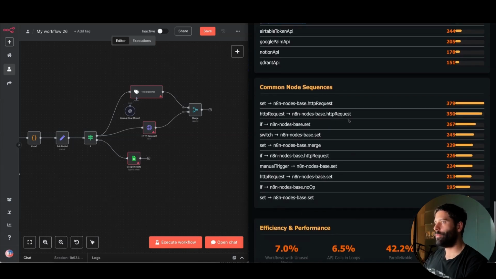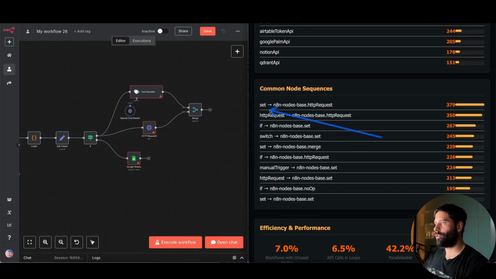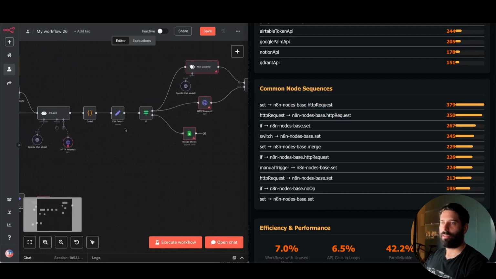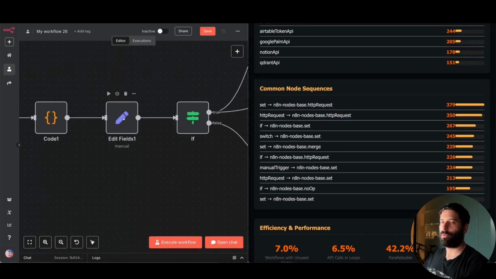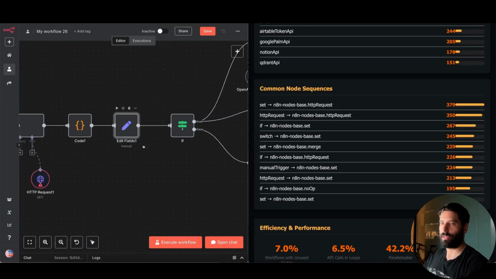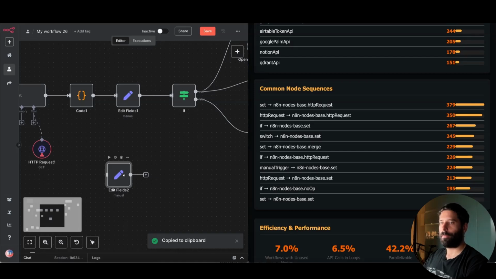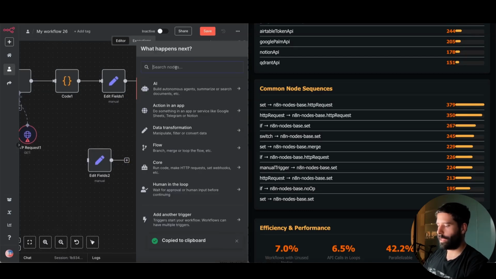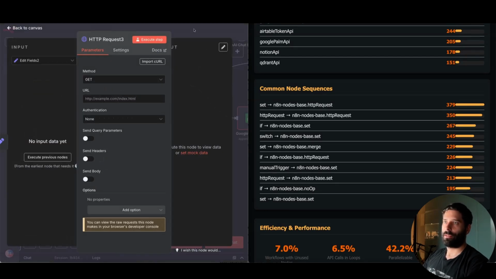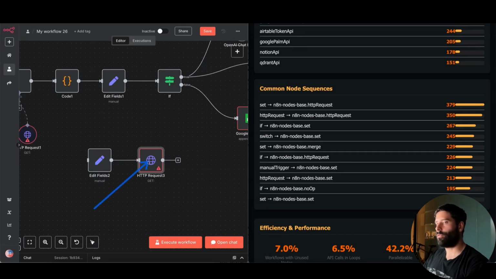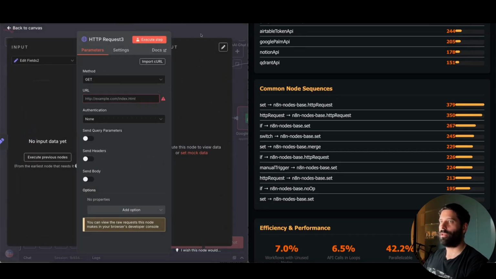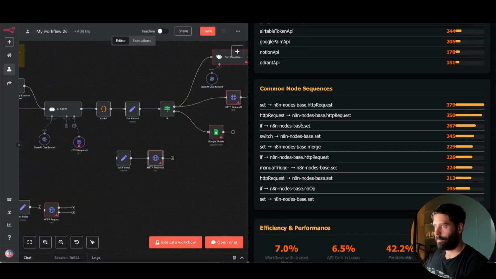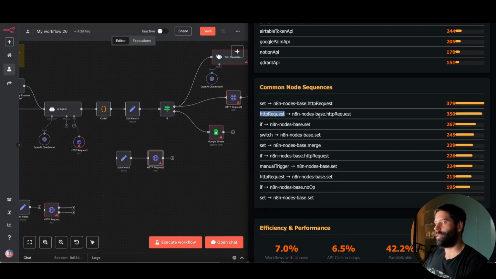And then over here, we have the most common node sequences. To break down some of these node sequences, we have a set block going into an HTTP request. That means that whenever you have a set block like this, sometimes people will actually put an HTTP node right afterwards because they're using the field from the set block as a placeholder to insert into an HTTP call. So they'll set something here, and then they'll flick it right into this HTTP call, and then they'll make their API call. You have HTTP request to HTTP.